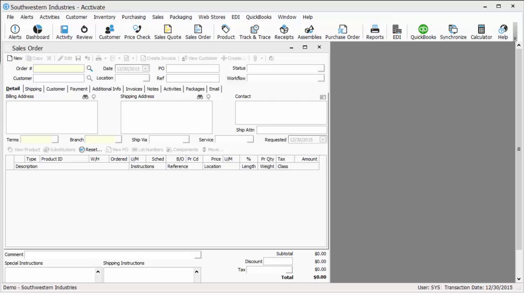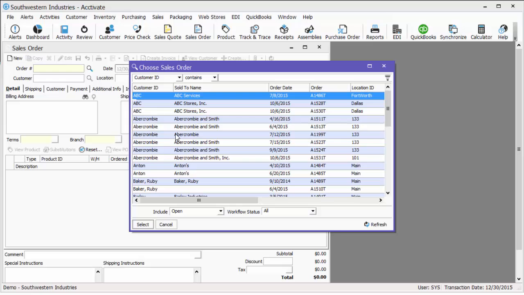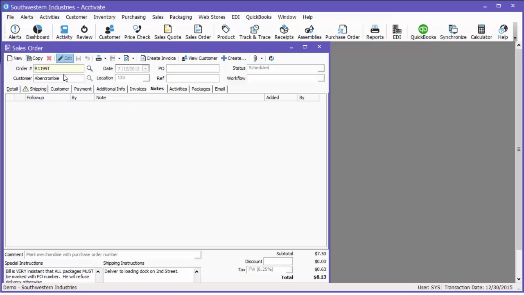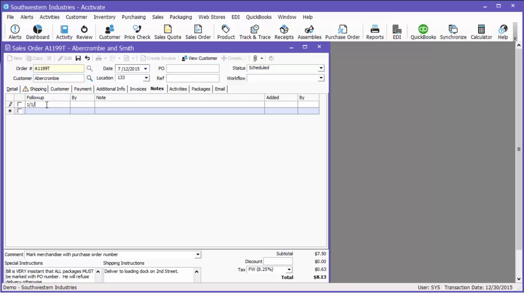Okay, we have a question on, is there a way to set reminders for follow-ups similar to Outlook? We do have the Notes tab, and that's available on most windows in Acctivate. This Notes right here. You can set a follow-up date, follow-up user, and also a note, and it'll set the added. Here, we'll go ahead and set one.